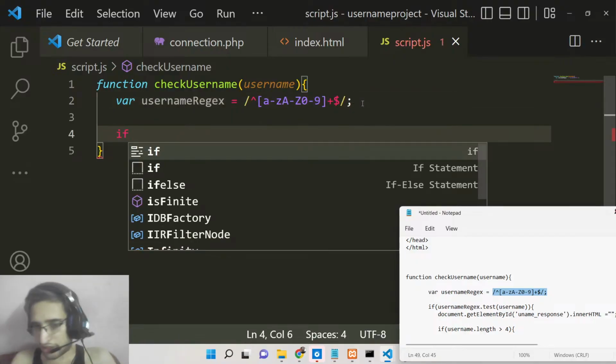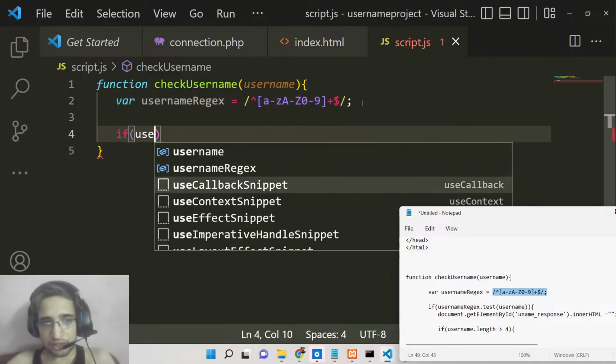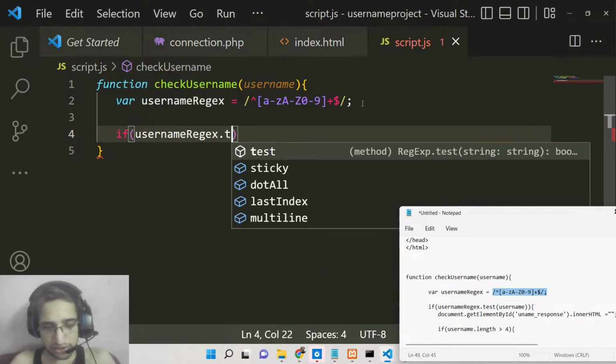After this, guys, we will check it inside this. We will compare it with this regular expression. This contains the test method.